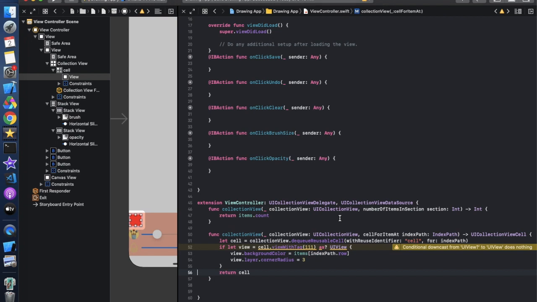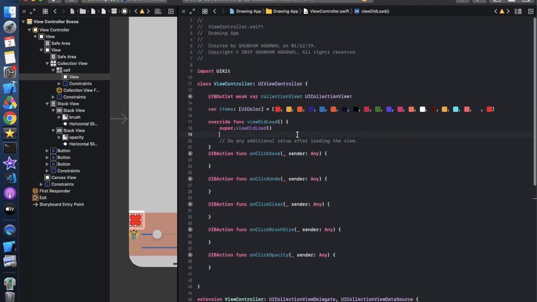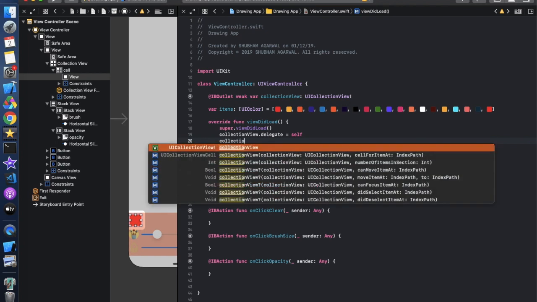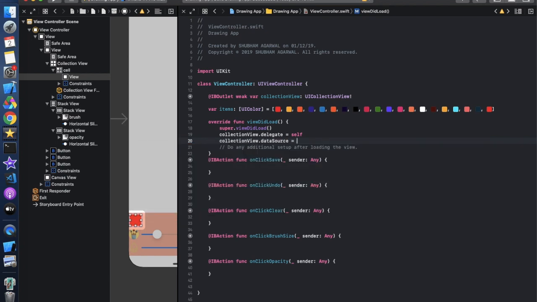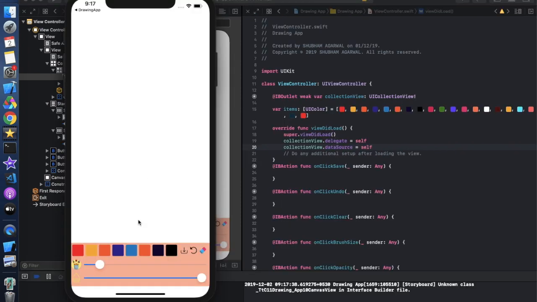Now let's run this and check whether it is working fine or not. So before running, we also need to provide the data source and delegate to this collection view. So collectionView dot delegate equals self, and collectionView dot dataSource equals self. Now let's run this. So this is what we get over here, and we will not do anything right now. We only create this collection view and populate the data. So let's look forward to how we can create the drawing functionality.